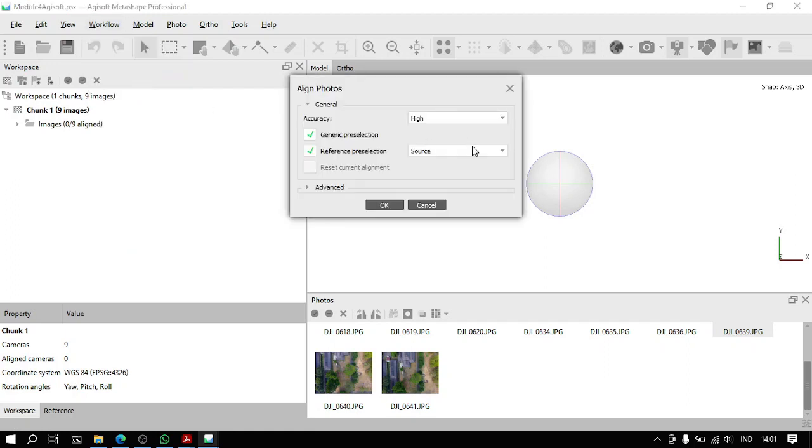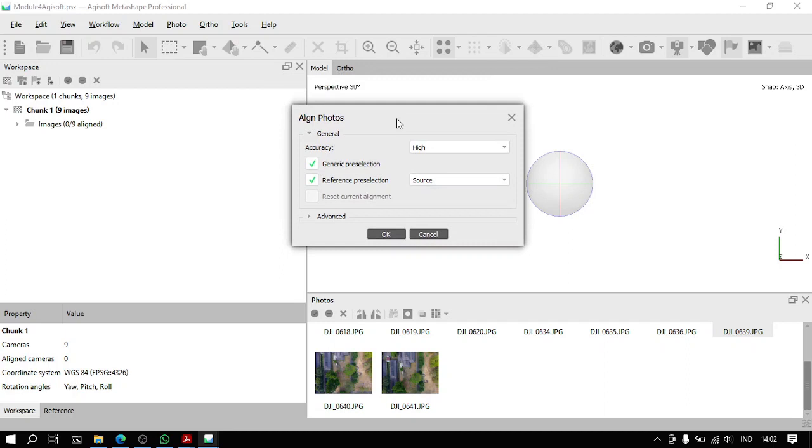Align photos actually does 2 things. It makes the tie points, and then does the bundle adjustment, which in Agisoft they call the estimation of camera position. They call it that, but it's bundle adjustment.